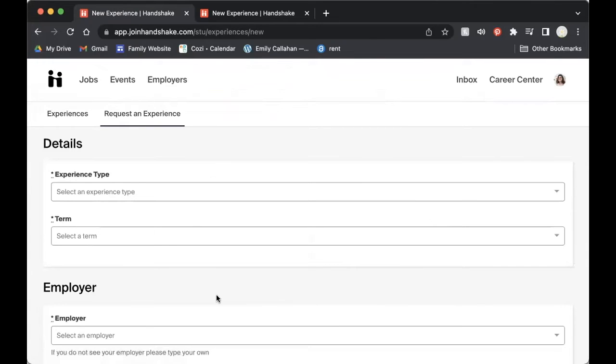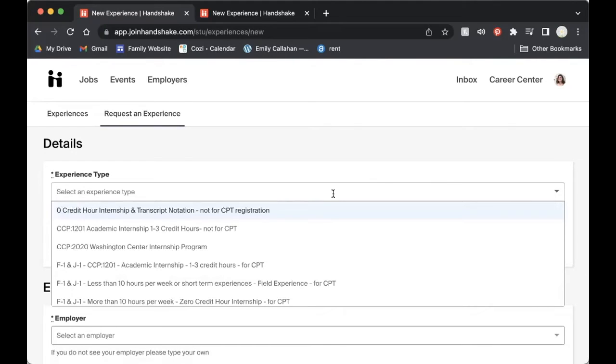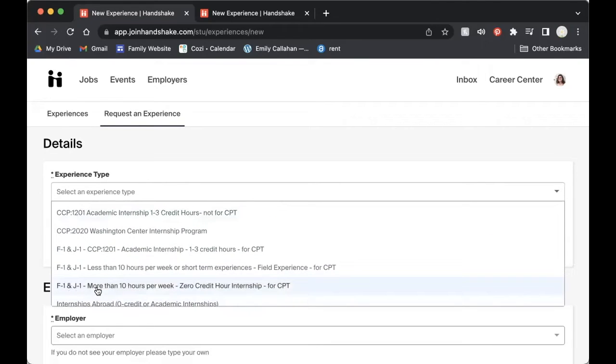If you are an international student, you will want to have completed your CPT application on iHawk before requesting an experience on Handshake. On the form, you'll then want to pick the experience type suited to your situation. The most common types are this 0 credit hour internship and transcript notation, CCP 1201 academic internship 1 to 3 credit hours, and F1 and J1 more than 10 hours per week 0 credit hour internship.